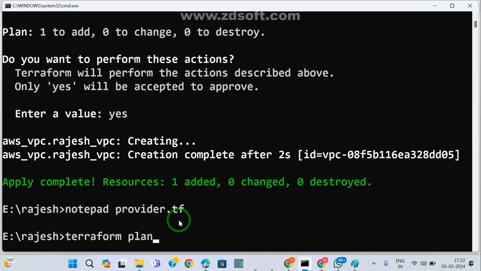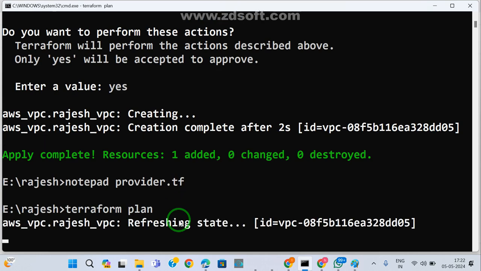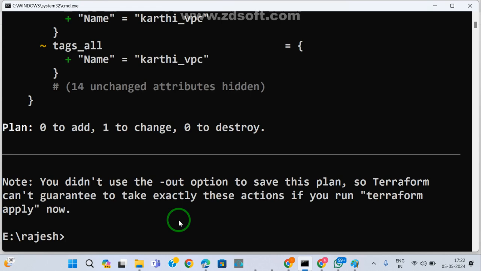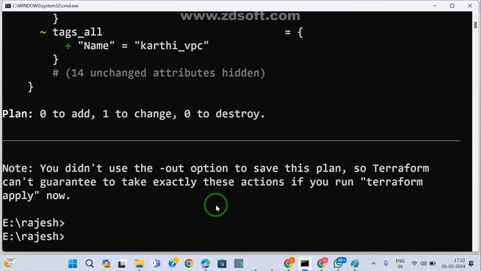Now see, even I am going to plan. At least you can understand. I am going for plan. You check it here. What is it saying? Zero to add. Zero to add means no resource to add. The resource already got created, right? One to change. Which one is it trying to change? Now observe here. Tags. Which name? Name is Karthi VPC. Now I am trying terraform apply.